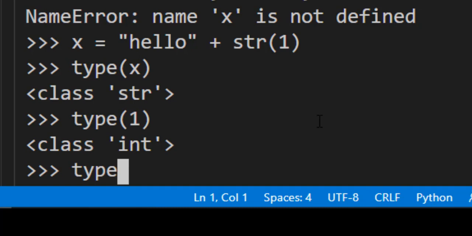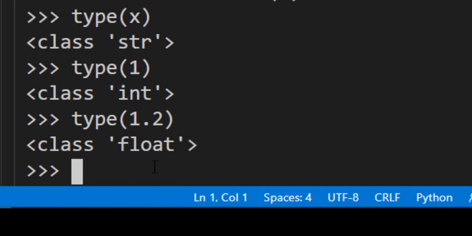How about if I type 1.2? Then it can recognize it's a float. As you can see here, when you create a program in Python, you don't need to declare that it is a float, an integer, or whatever. You just simply assign it to a variable, right? So, okay, now we're going to have another example here.